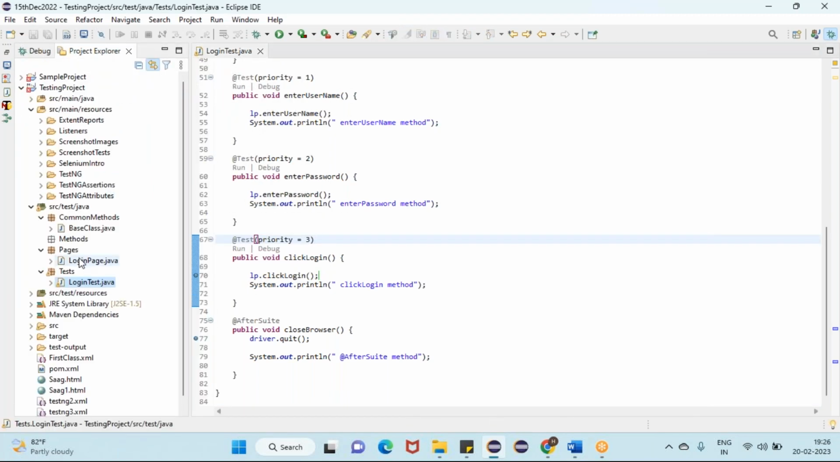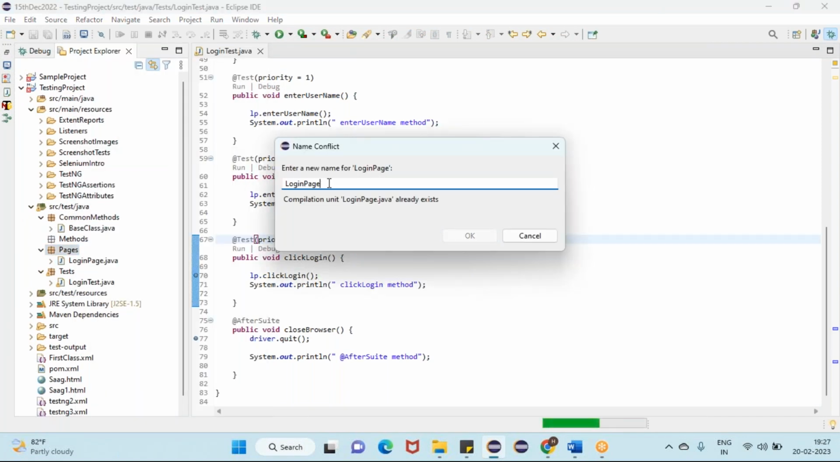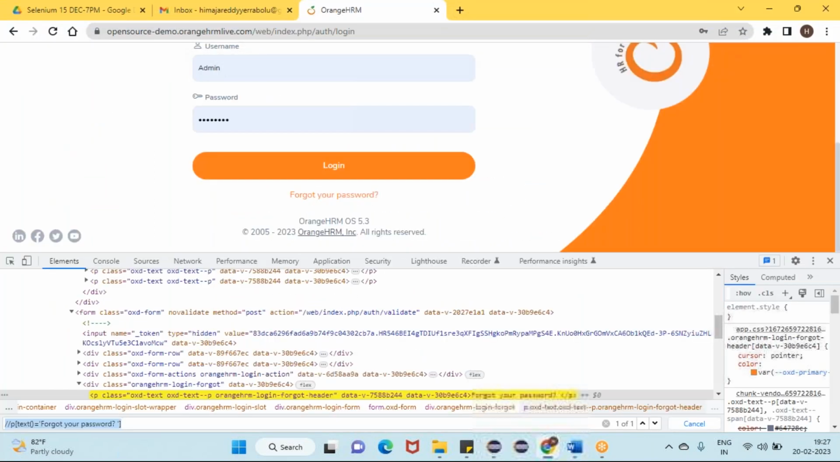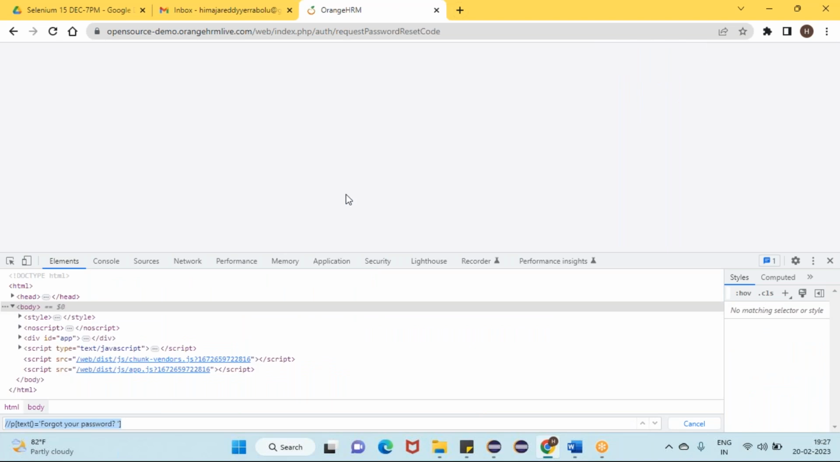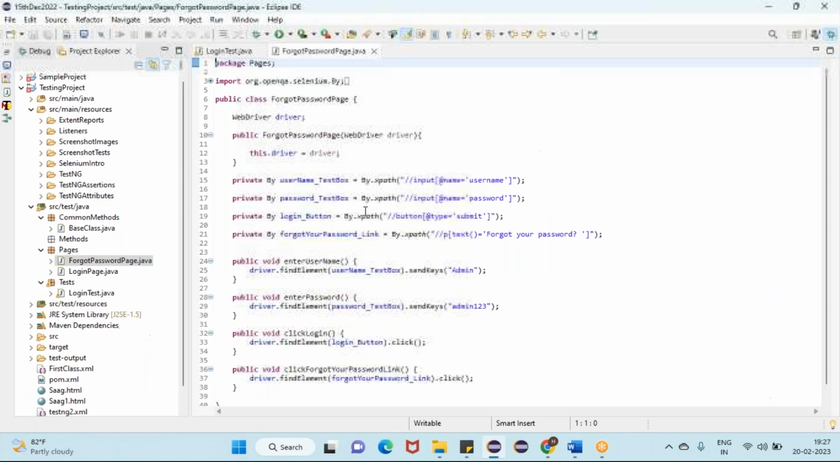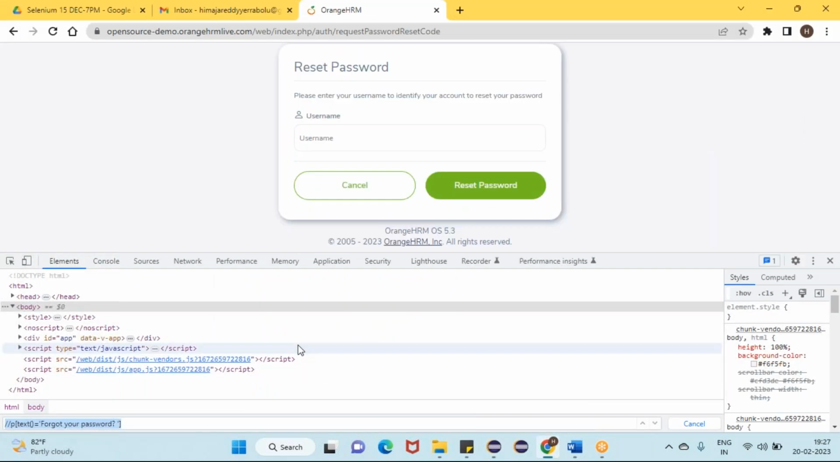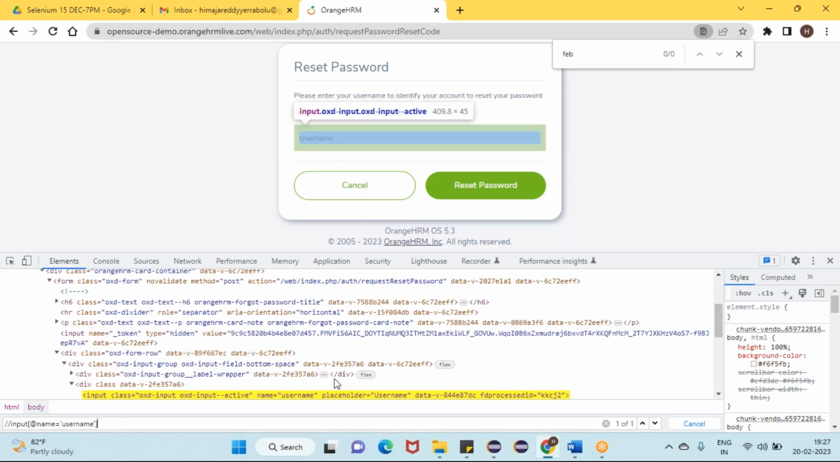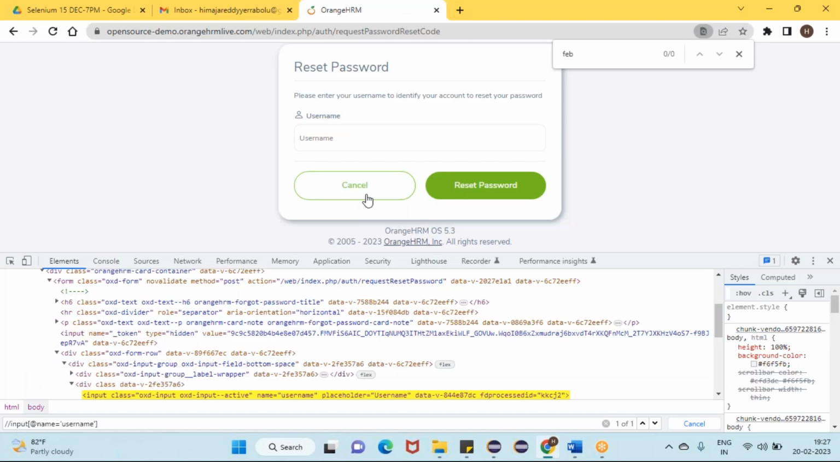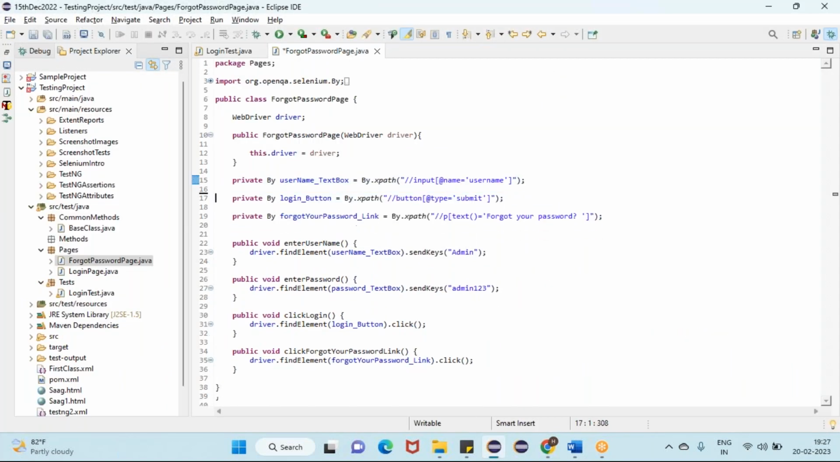So now I'm going to create a page for forgot password. In this forgot password page, I'm going to click on forgot password. So we have three web elements here, right? Username, cancel, and reset button. So let me identify the username text box. Yes, username text box is same here. Later on, cancel button and reset button, right?